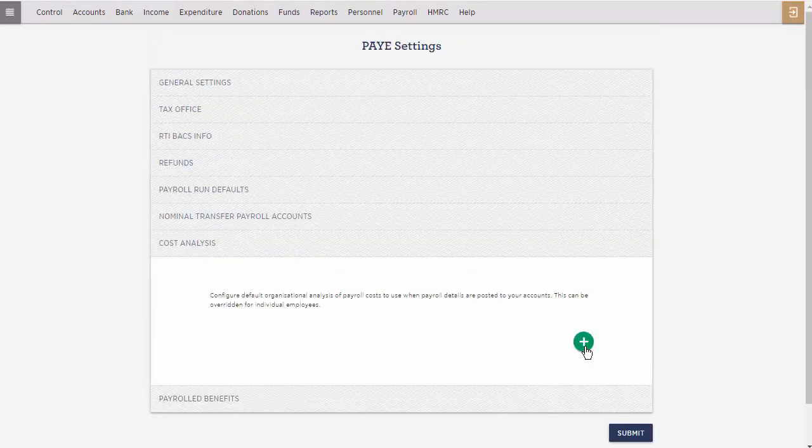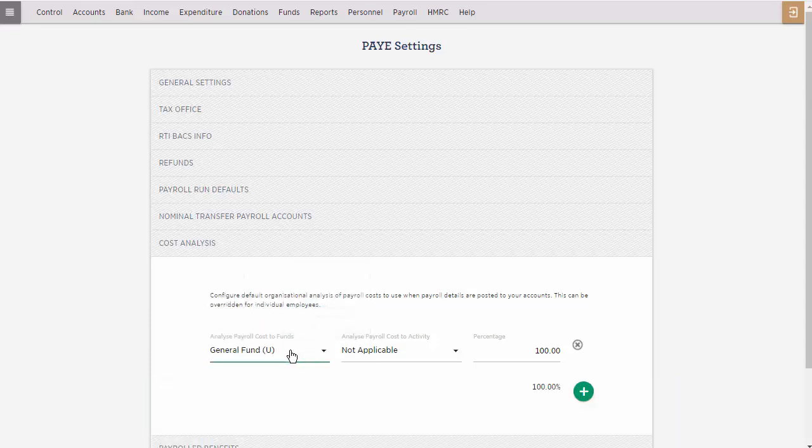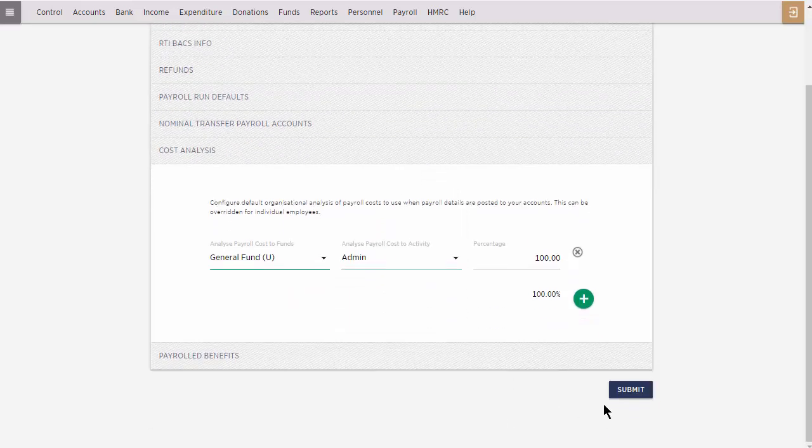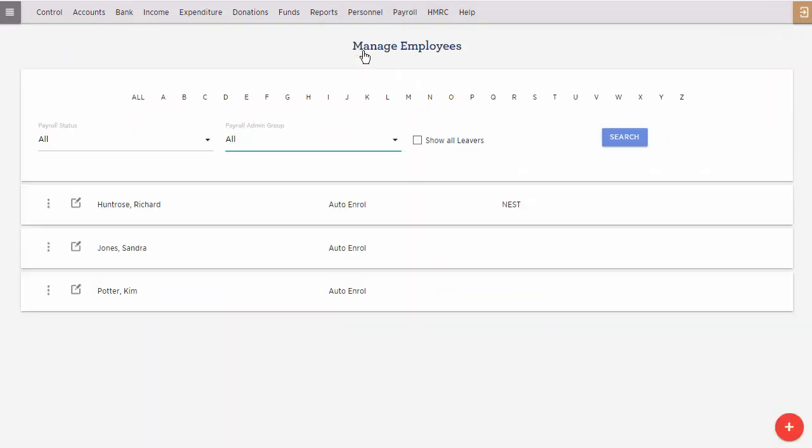In the Cost Analysis section, you can set the default analysis to be applied at an organisational level. This could be split across multiple funds or activities, or, as I'm doing here, 100% to general fund and admin. That cost analysis will apply unless, at an employee level, we state something different.